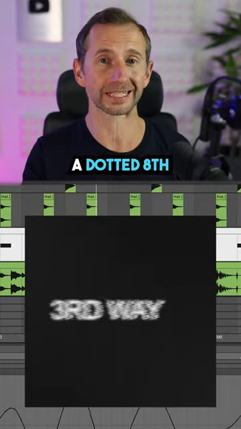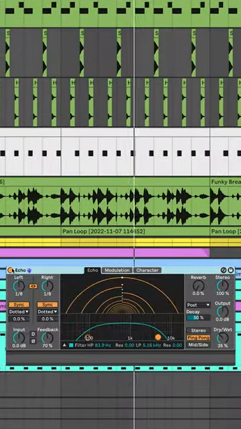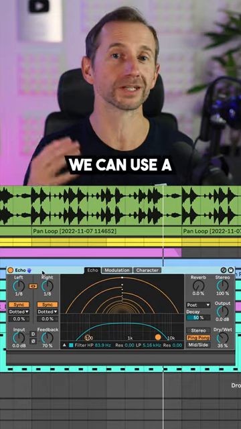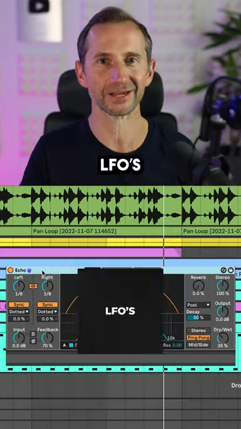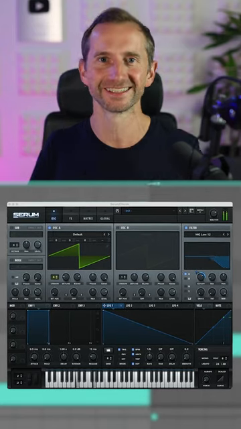Third, we can use a dotted eighth for our delays. And fourth, we can use a dotted eighth pattern for modulating LFOs. Hear how much groove and movement there is? And with the beats?